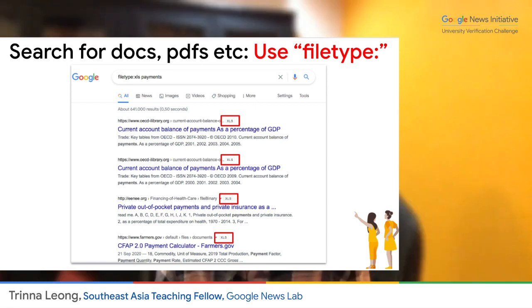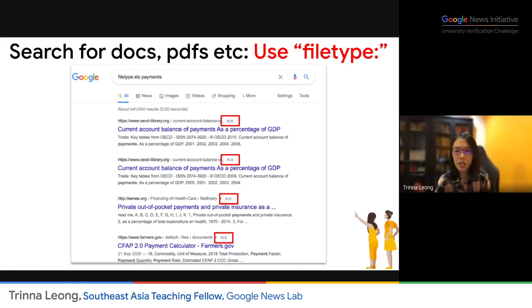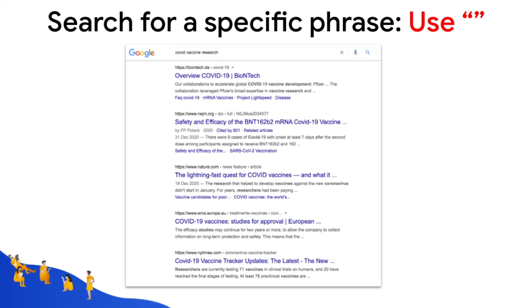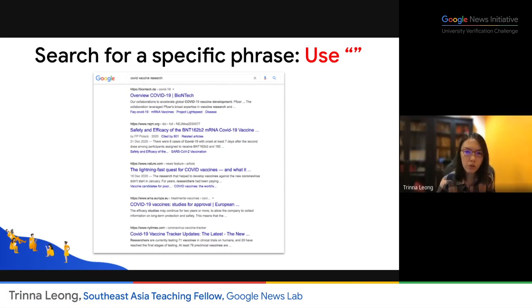In this case, we use filetype colon XLS, and we want to look for an Excel file that has the word payments. And there are also quotation marks. Quotation marks are useful when you want to look for a specific phrase. So in general, the Google algorithm is good at recognizing what you want when you type in normal keyword search terms. But as always, it's good practice to use quotation marks to only get search results particular to the specific phrase that you want.